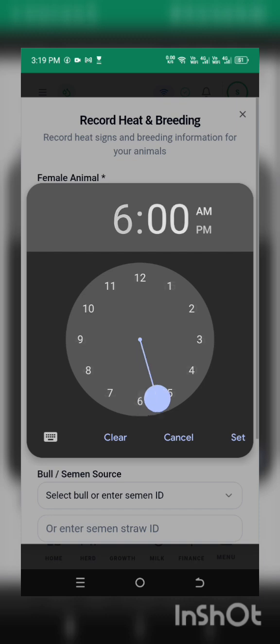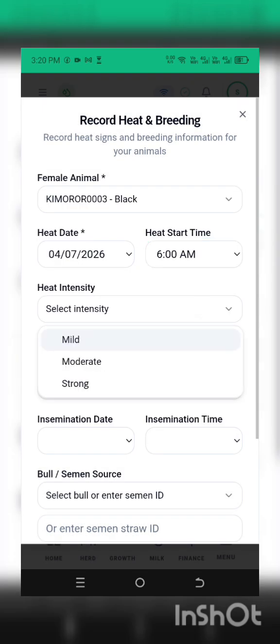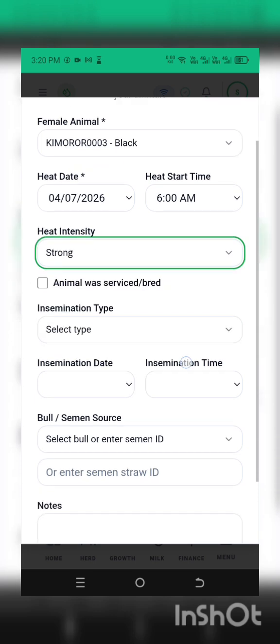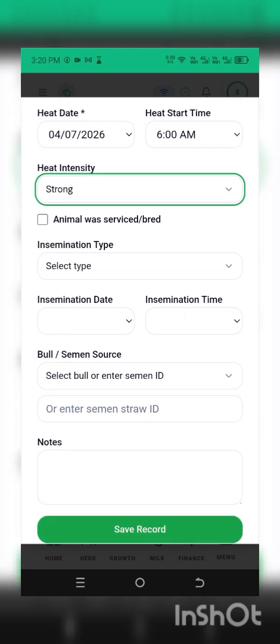So time is always crucial when it comes to breeding, because there are so many rules when it comes to breeding your animal to ensure maximum surety of that breeding. So the intensity was strong. Do not fill all this, just save the record.